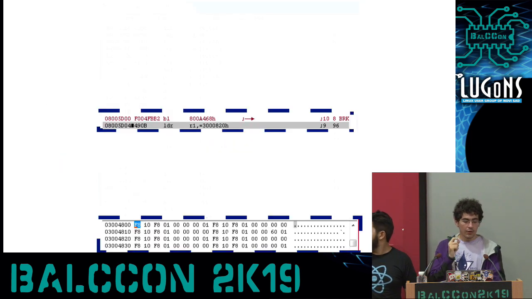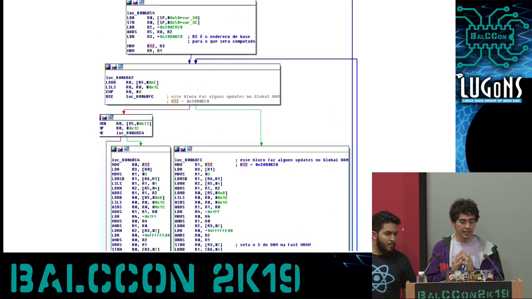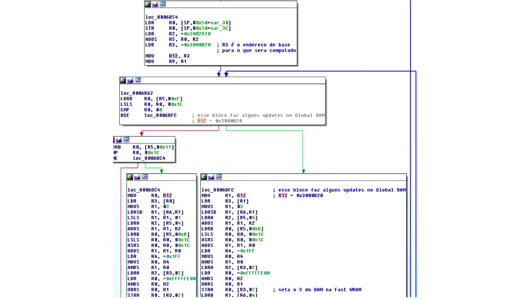And we already know that the OAM is updated by those instructions, so we can debug step by step from here to find where the position of the monster is updated. And with it, we can find the instructions that write the X position. Reading the assembly code, we can note that it uses a constant value, 03002920. Looks good. Let's go to this address.